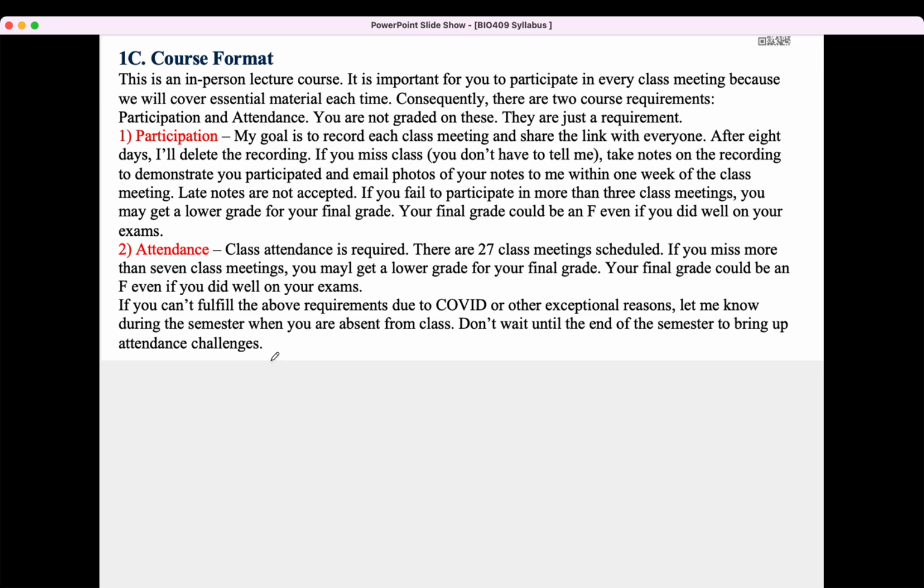Then here's the course format, and there's a good chance that if you've never had a class with me before, you've never seen this before, and that is there are two requirements, and you're not graded on them. They're just a requirement, and one is that you have to try to come to this class. It's an in-person course, but you'll miss some classes. Your car won't start, or you'll be sick, and you don't have to tell me when you miss.